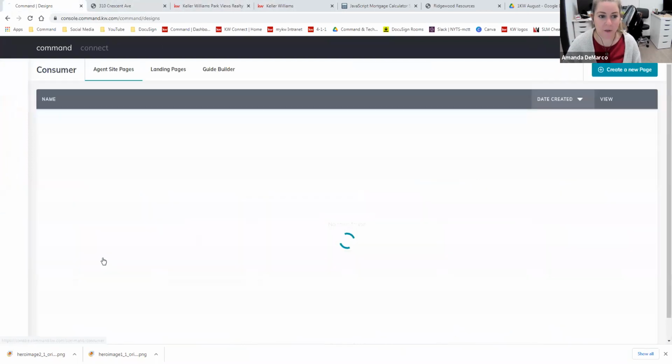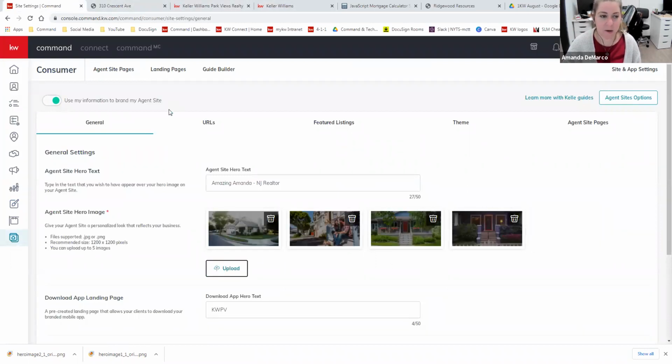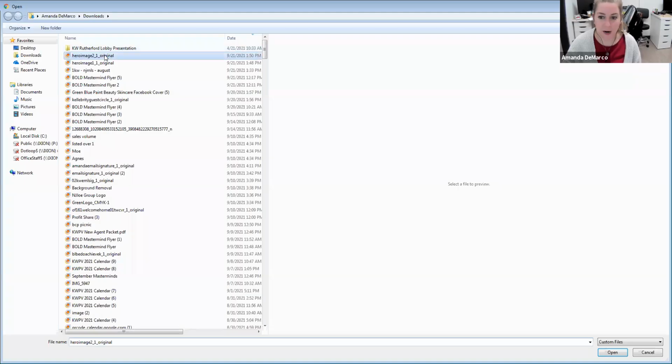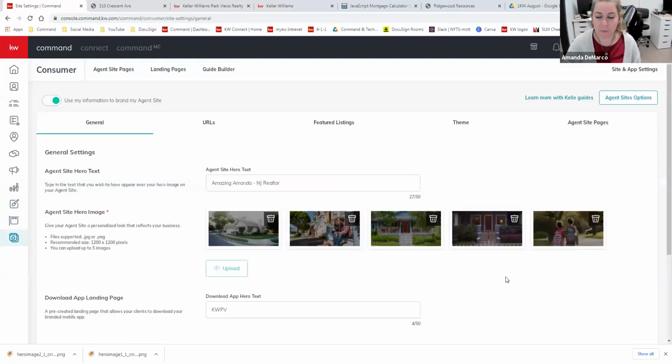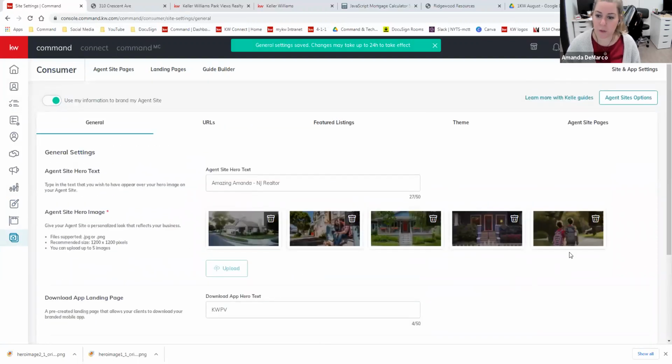We go back into our consumer area, go to the site and app settings. I'm going to delete this one here, and I'm going to upload our Hero Image 2, and there we go. So hopefully in a little bit, these new images will show up. But that's how you would then either create a new image to upload or just simply delete and upload.